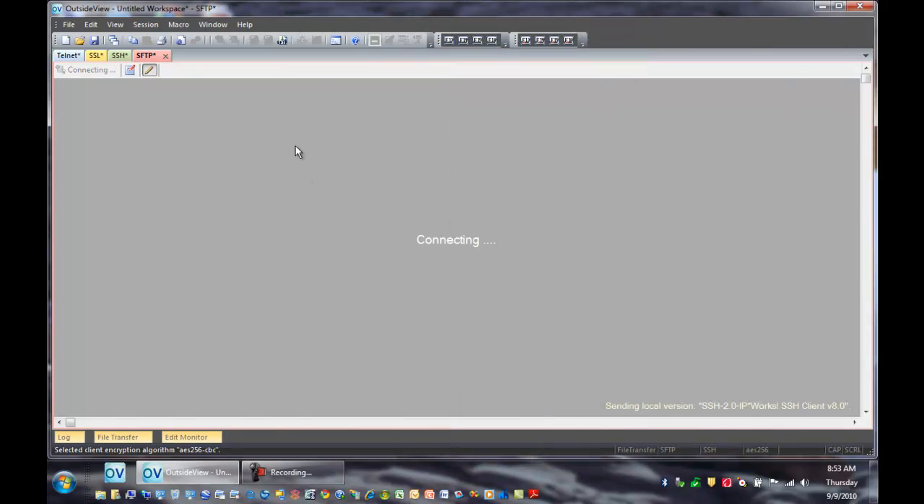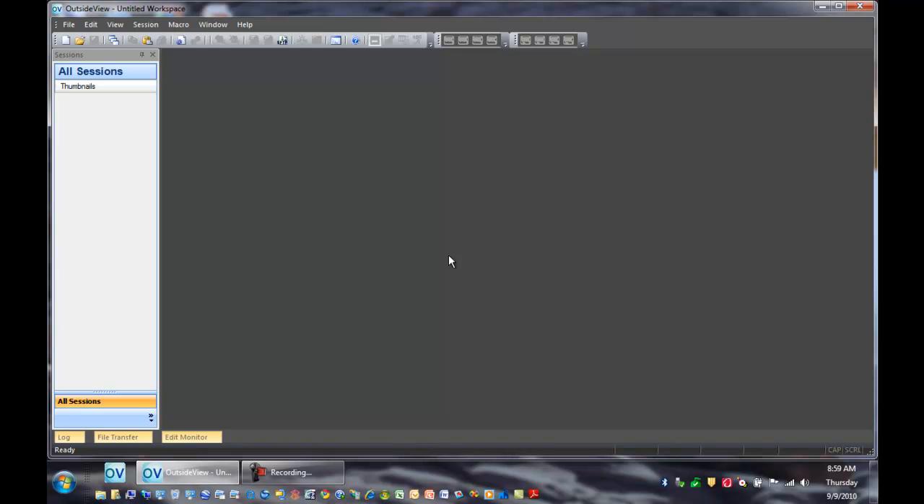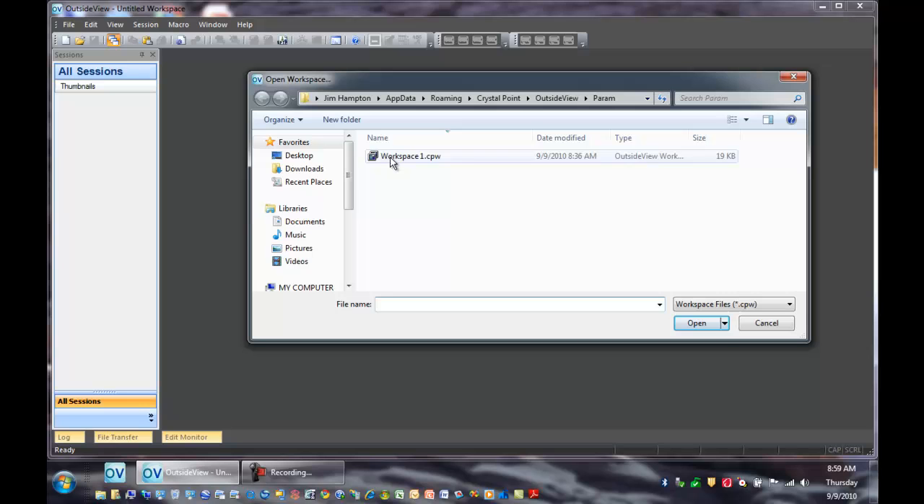Now I'll save all of these sessions, and then let's see what happens when next we bring up that workspace. Here's a fresh copy of OutsideView. Let's open that same workspace again now that the sessions within it are using ID management.